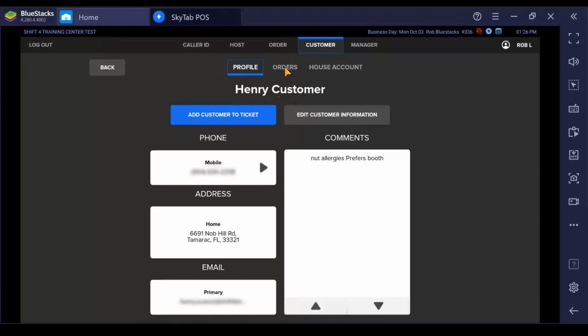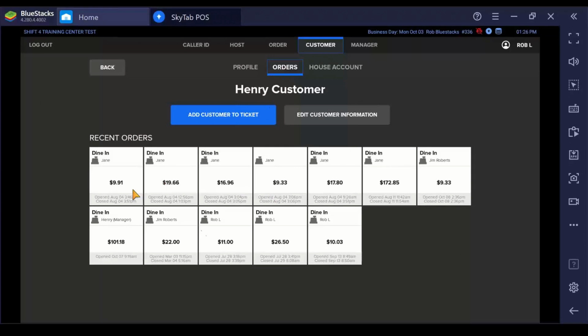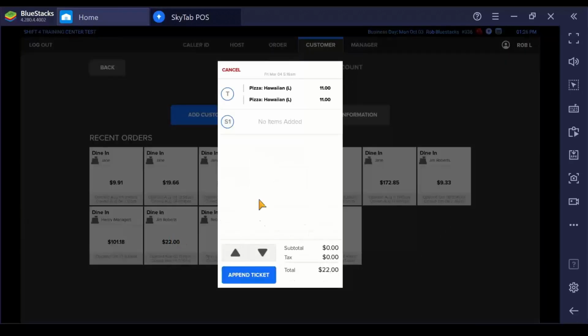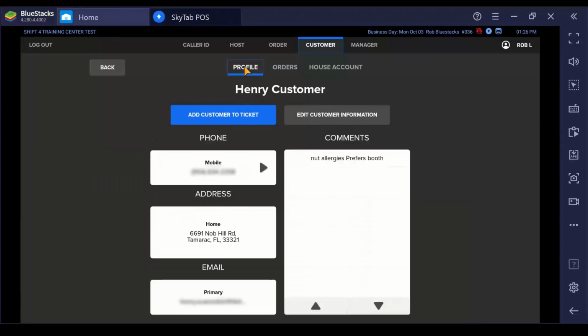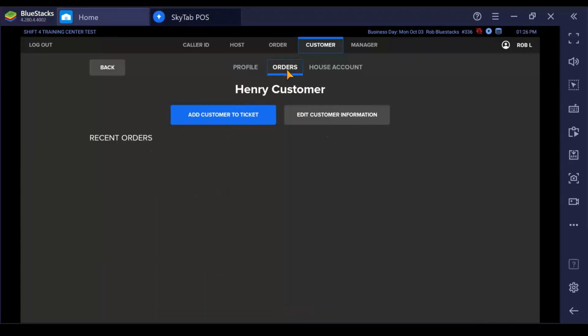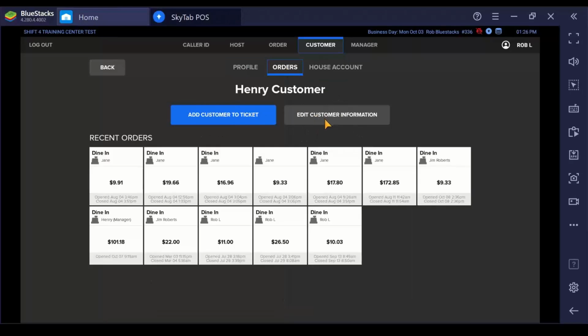We can look at past orders that Henry customer has had. This gives us all the past orders that he has had. I'm just going to select one here. In this case, it was Hawaiian pizzas, 2 Hawaiian pizzas. Maybe Henry customer orders that every time they're in. And if that's the case, I just have to click this blue button down here and it'll create that ticket for me. So there's a lot of things we can do here as well. We can always edit the customer's information. We can do that from the profile page, and we can do that from the order page as well.